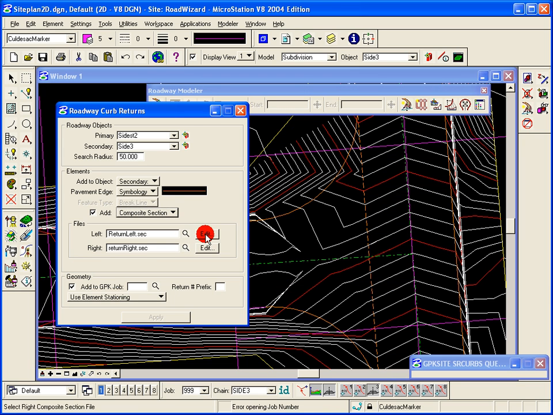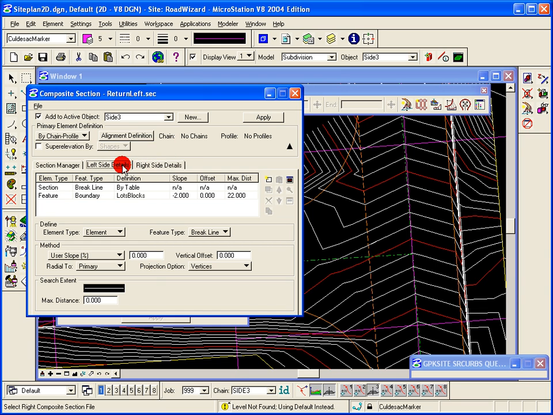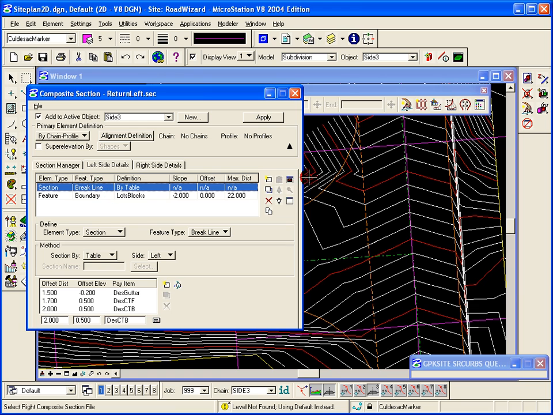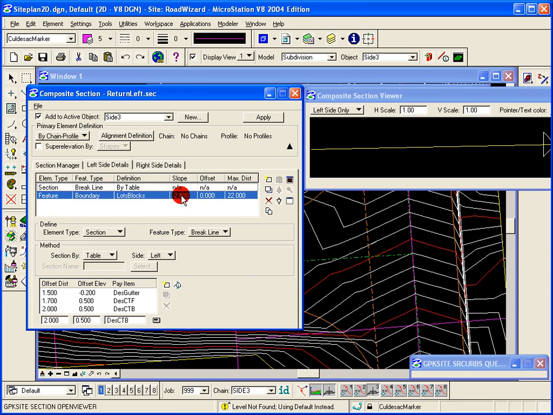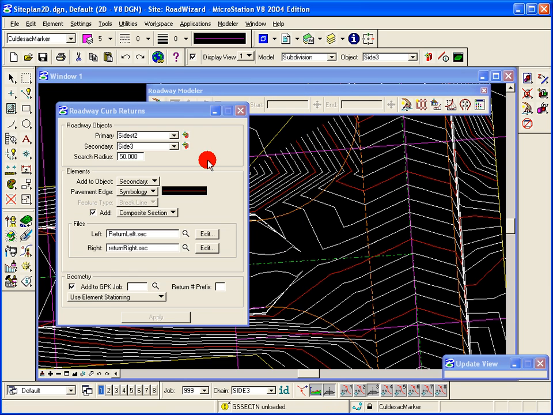And if we were to edit those and take a look at them, the return left, for example, only has the left side details, and it will be simply a curb and gutter and sloping out to a lot line or right-of-way line. And the same thing on the right.